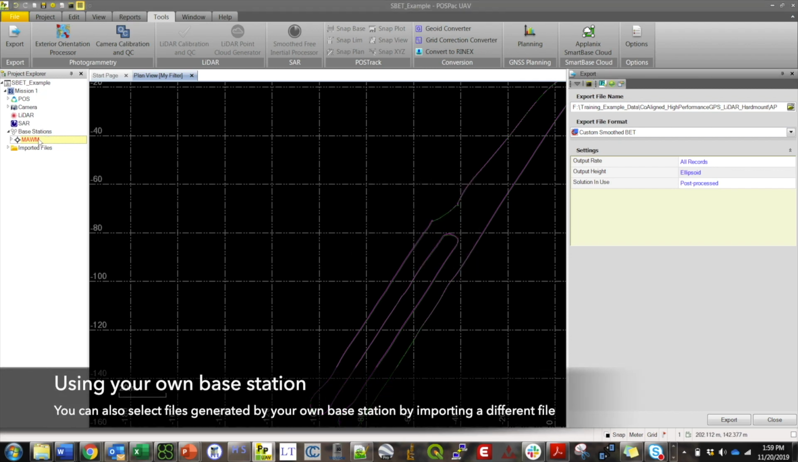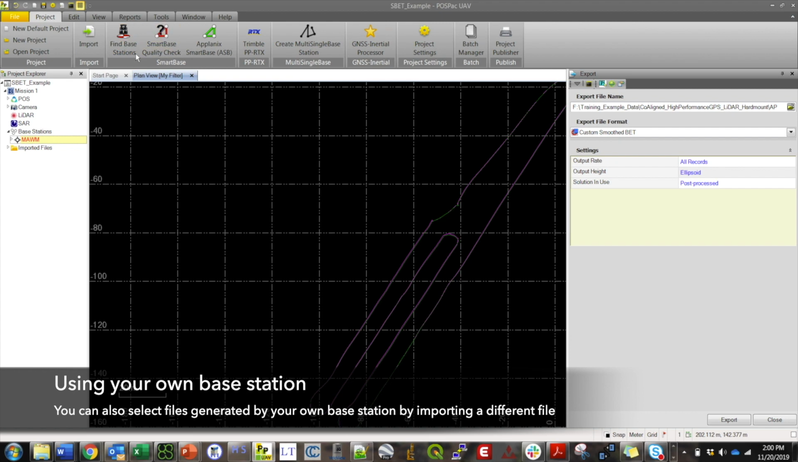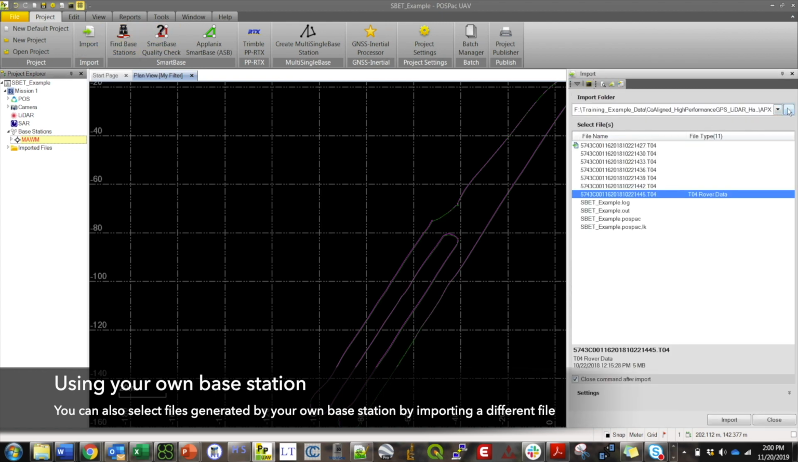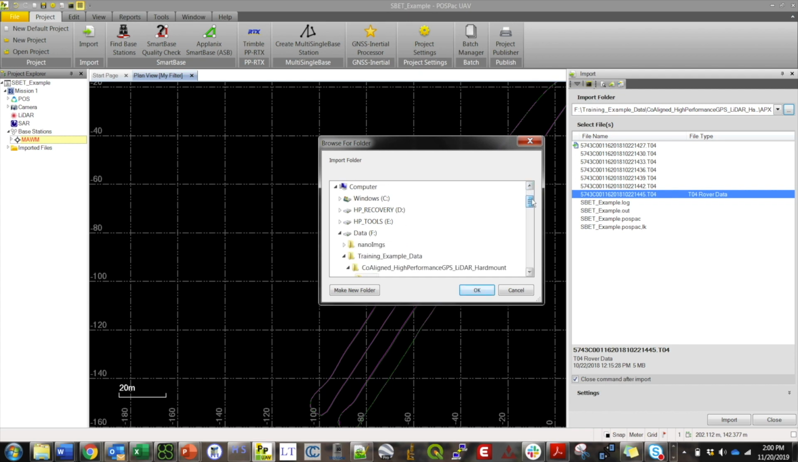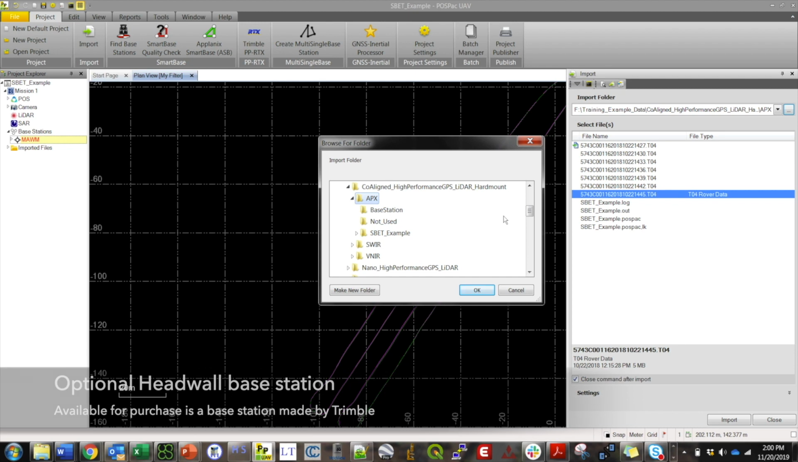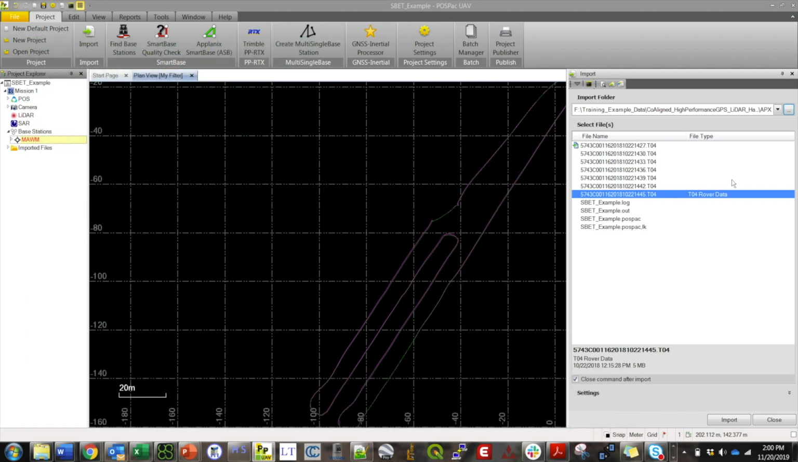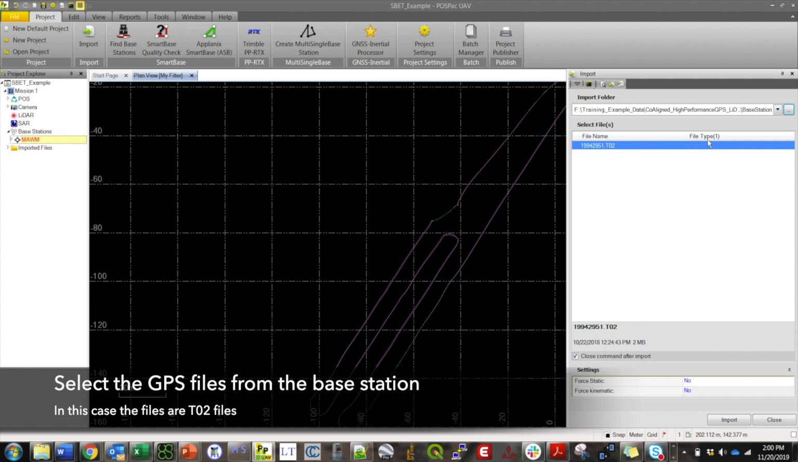If you are using your own base station, instead of selecting one from that menu, you're going to instead import another file. We use the Trimble SPS 585, which spits out a TO2 file. So we'll navigate to that. And then we will import this.